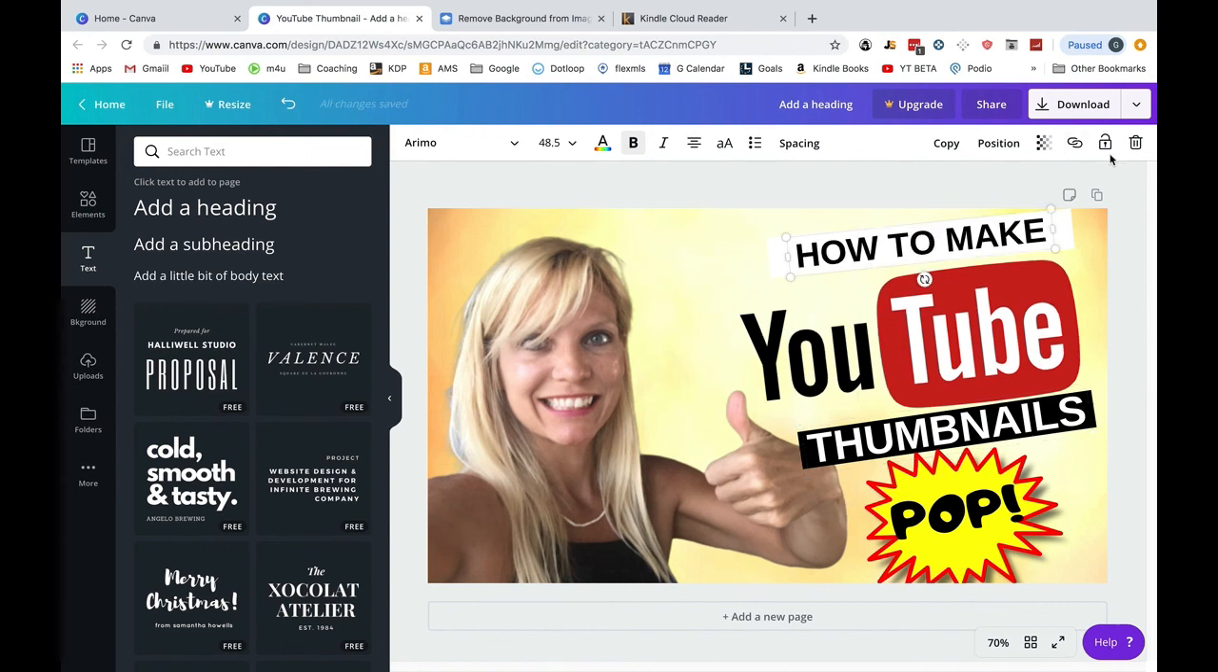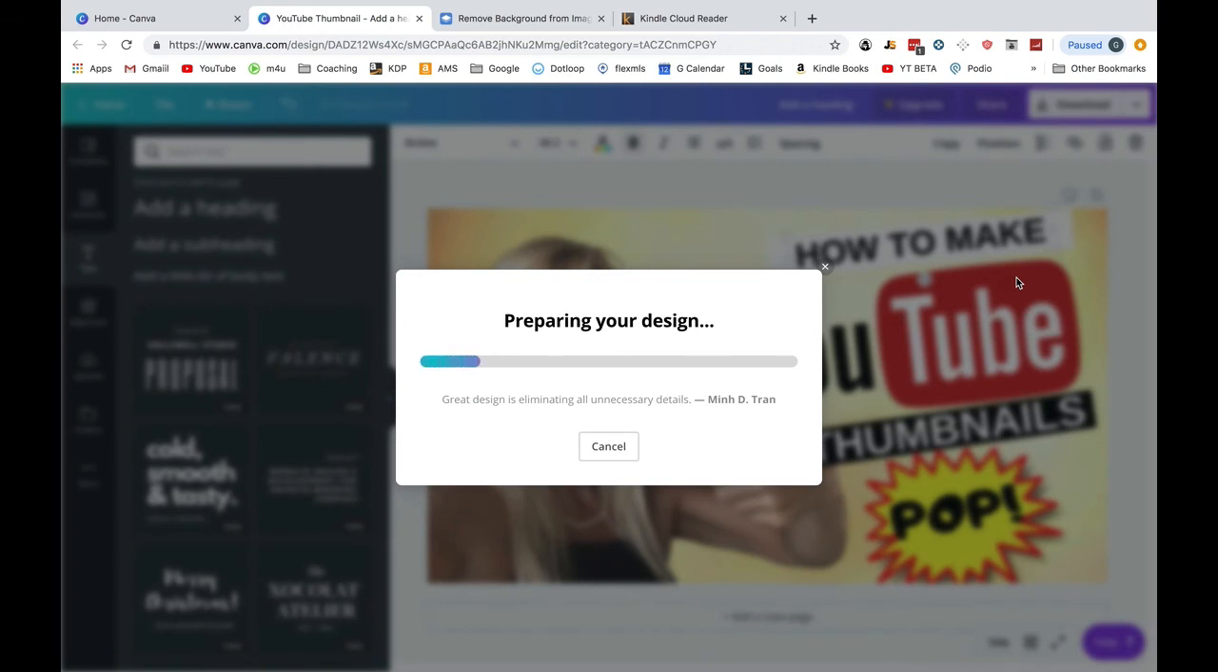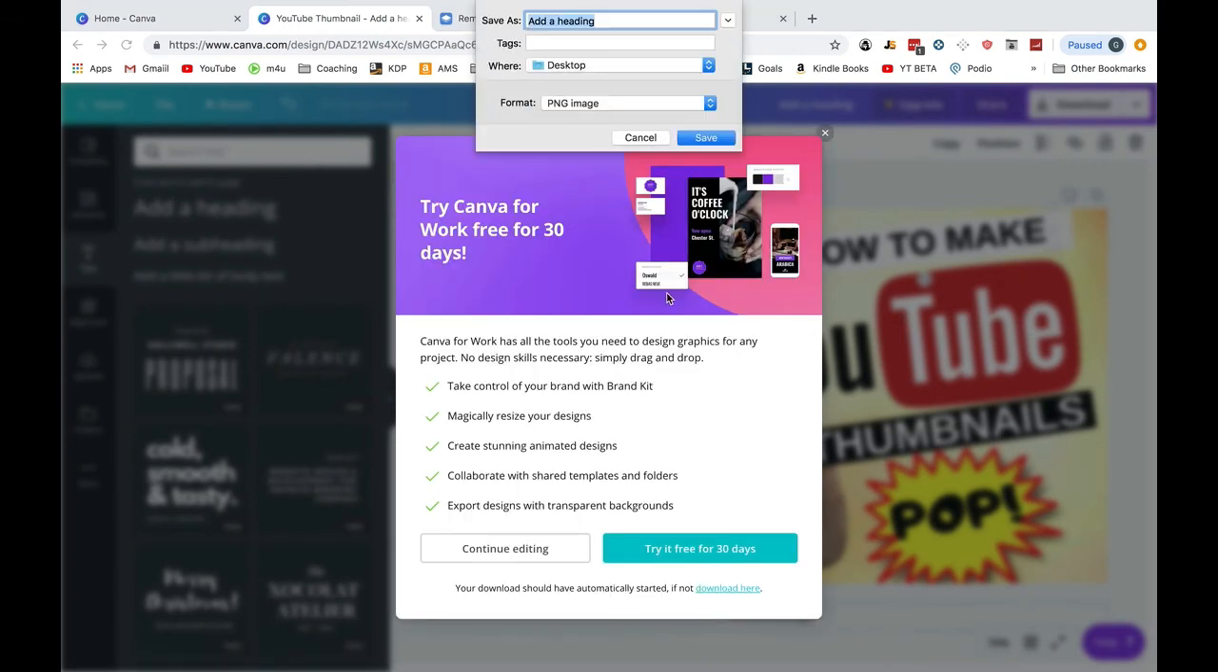Okay. And then next, when you're all finished, you can come over here where it says download, click on that. And you don't want a transparent background. They do charge you for that. So you can just keep it in the PNG format and click download. And that's it.